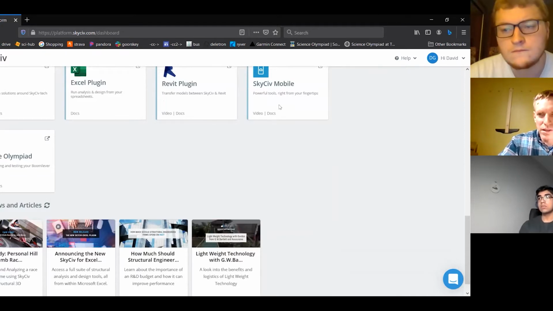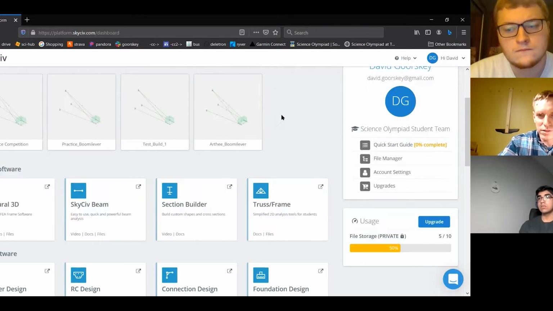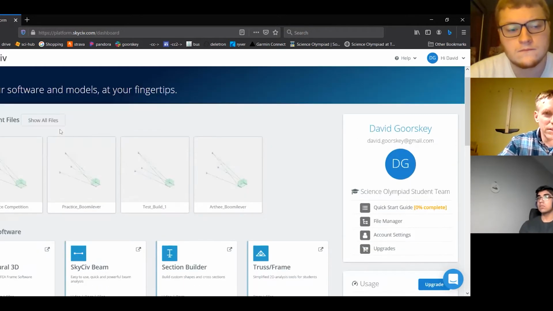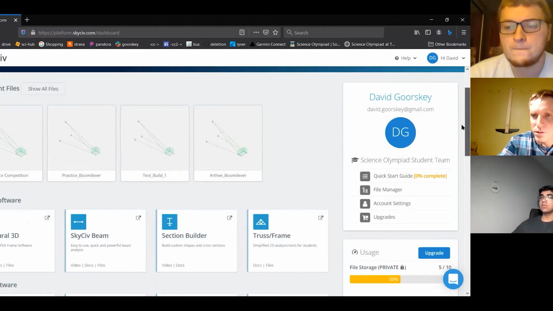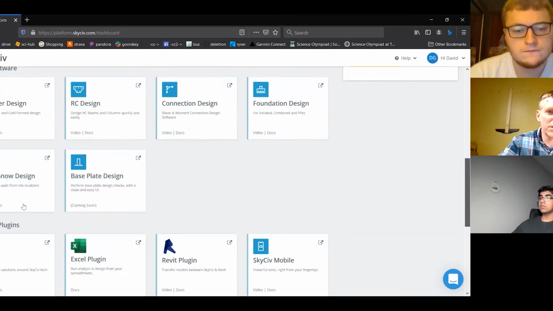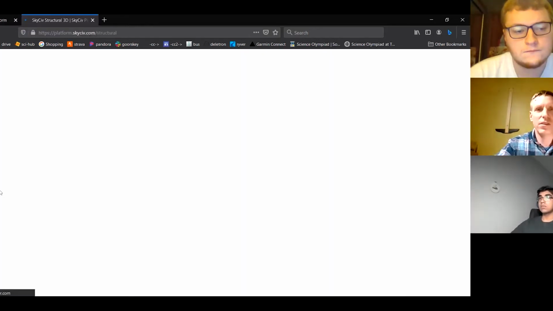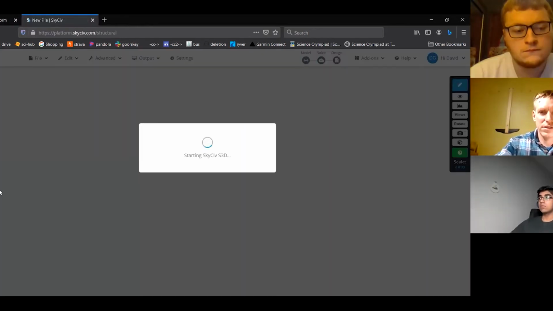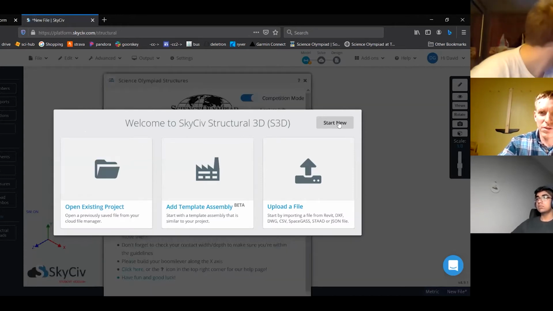So anyways, what we want to do is start a new one. How do we start a new one? Well, okay, yeah, we want to start a new one. So we want to go to that Science Olympiad app and start a new file. It doesn't automatically save, but it will automatically remind you to save. We're going to start a brand new one.